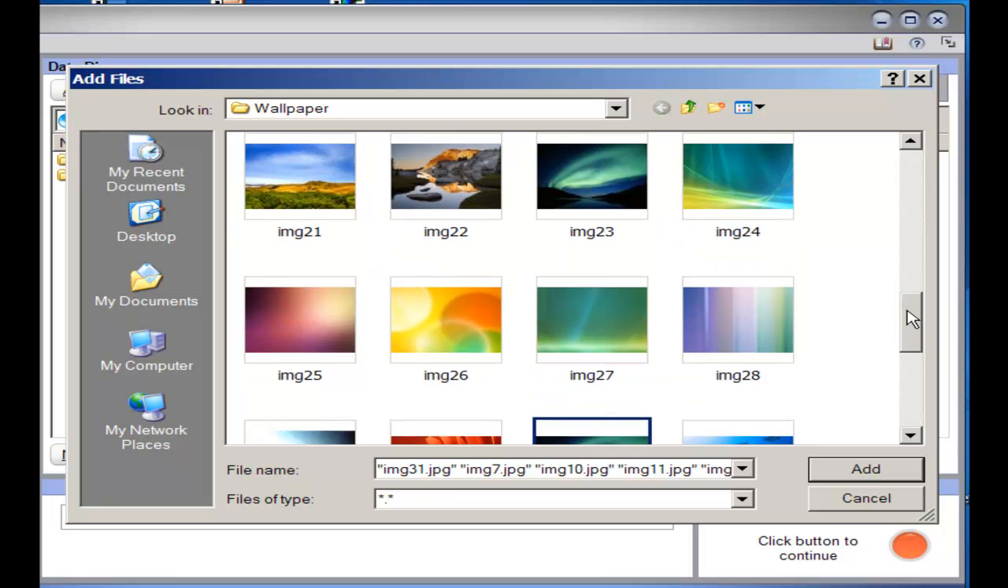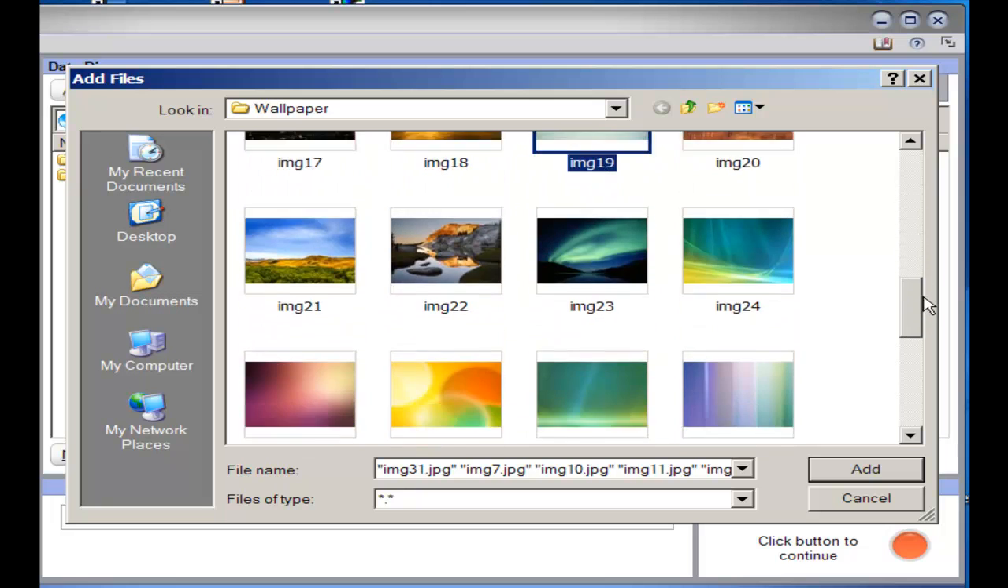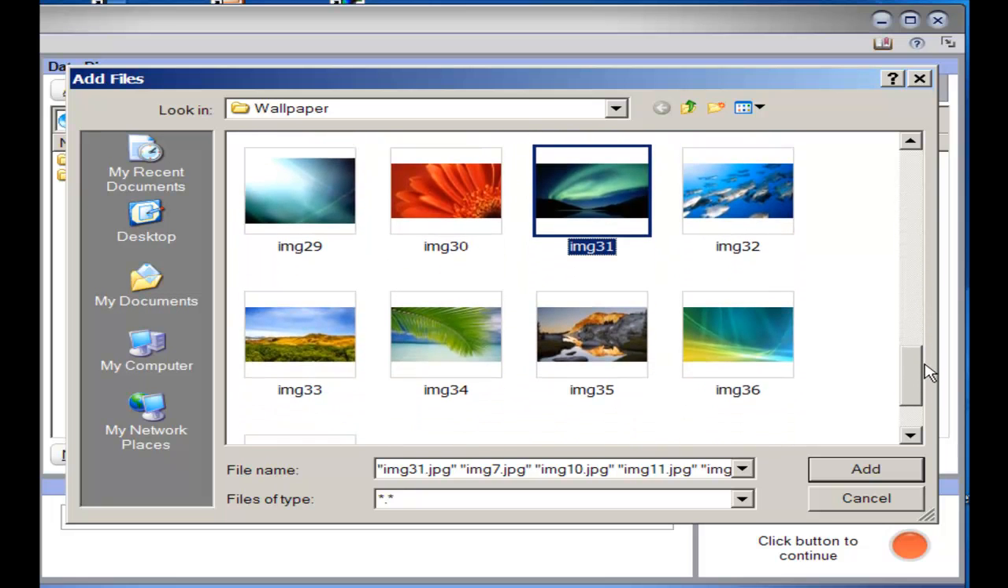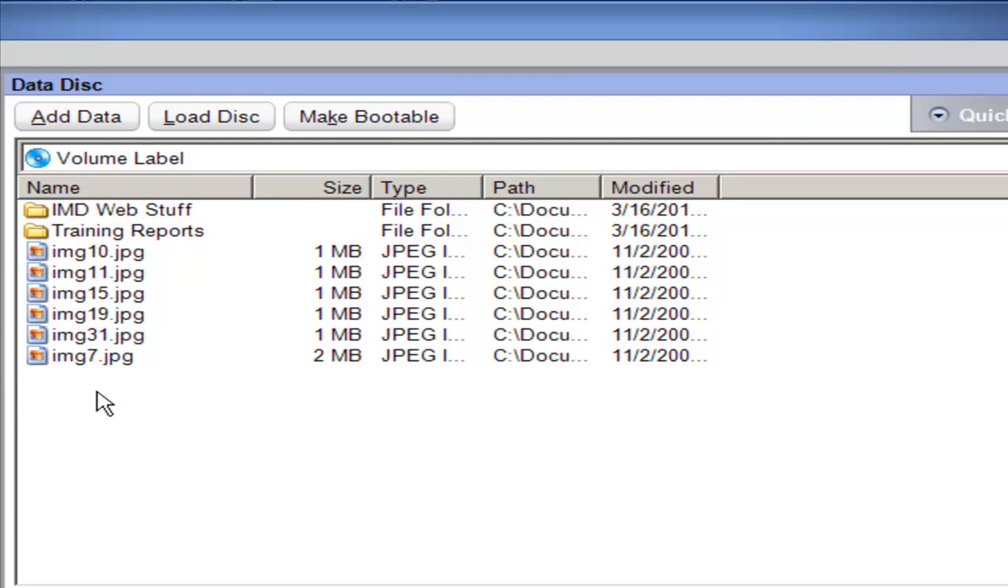As you can see, many of these continue to be highlighted, and now that they're all highlighted, these are the ones I'd like to add to the data area. I then click the Add button, and as you can see in the data area, those files that I have selected have been placed in the area.